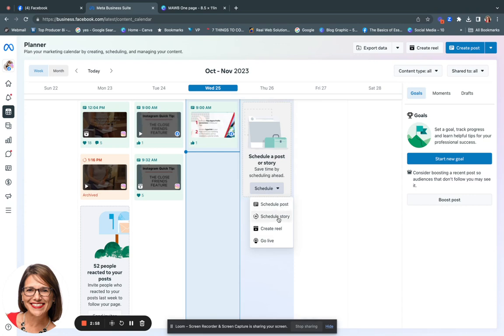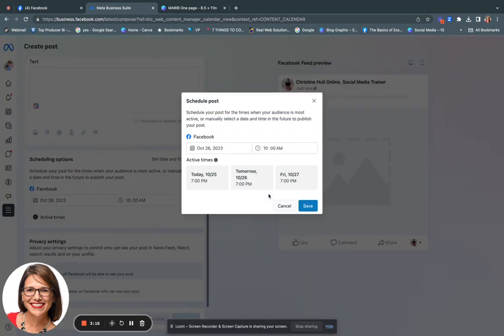But I want you to know with the Meta Suite, you can schedule a story into Facebook or Instagram. You can schedule a reel into Facebook or Instagram. You can also go live from here. So I'm going to go ahead and click on schedule post. It'll take a moment and the screen will pop up and say, no problem, we will schedule for you. What day and time would you like?